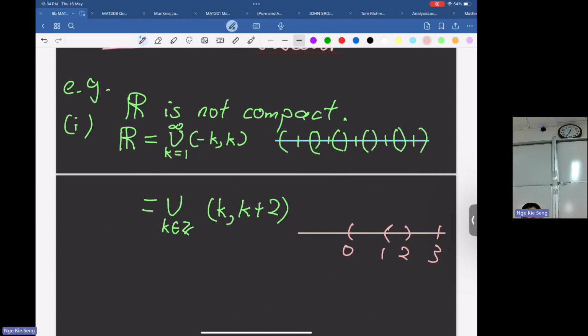Definitely. No need to go find that even. Okay, R is not compact. This k plus 2 is the example inside the book. Surprisingly. Okay, never mind.